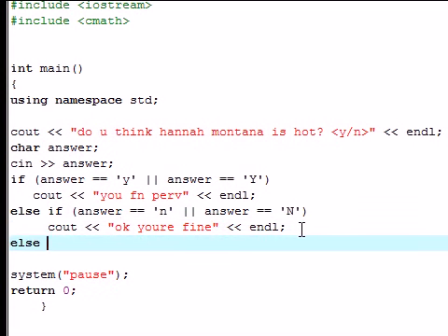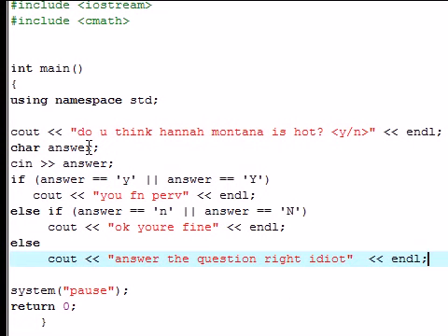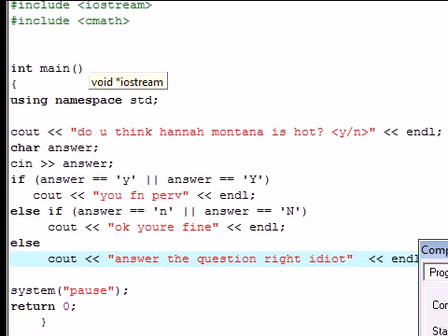Else, and this is only in the case if you don't output on the screen either yes or no, then we want to tell you, answer the question right, idiot. Since if they were too stupid to press yes or no, either uppercase or lowercase, then we lost all hope for them. So we're going to go ahead and end our line, and that should be it with our program. So now to recap, well, let's go ahead and run this program before I start recapping, because I don't want to waste time if I messed anything up.